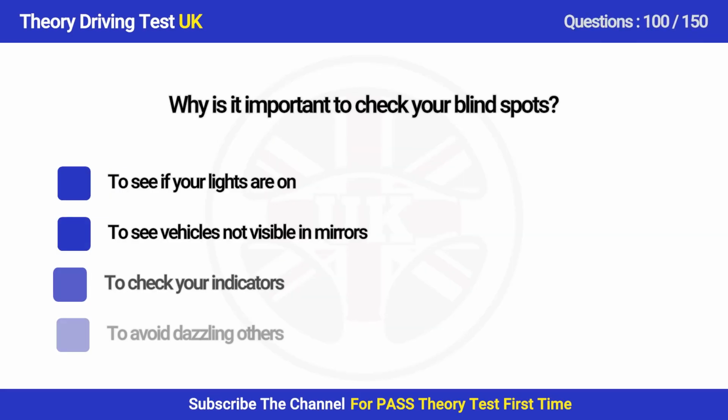Question 100. Why is it important to check your blind spots? A. To see if your lights are on. B. To see vehicles not visible in mirrors. C. To check your indicators. D. To avoid dazzling others.